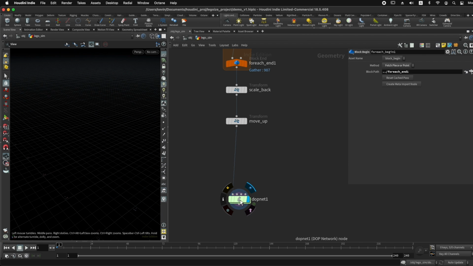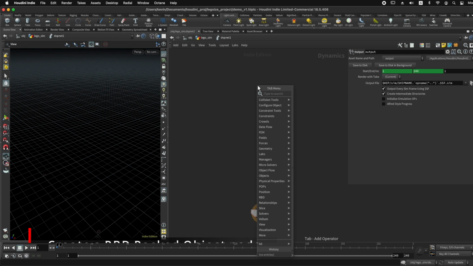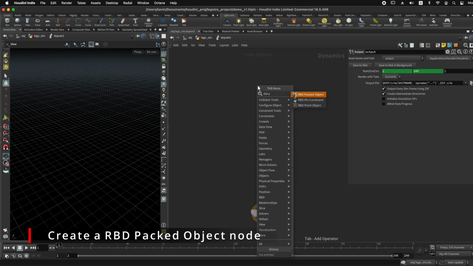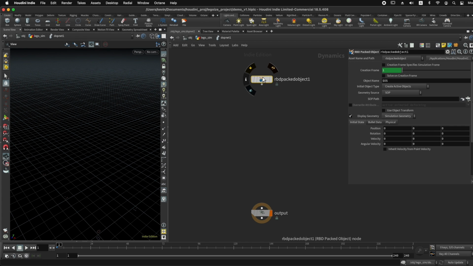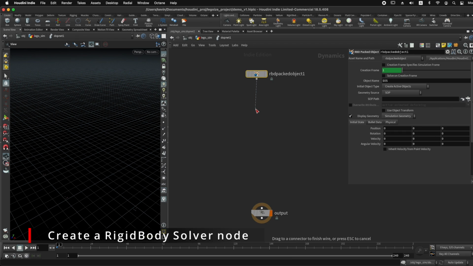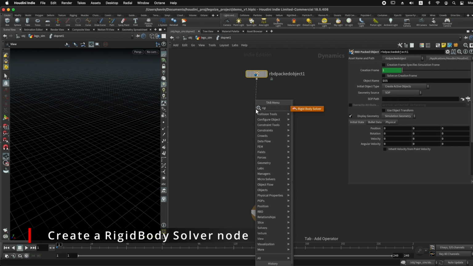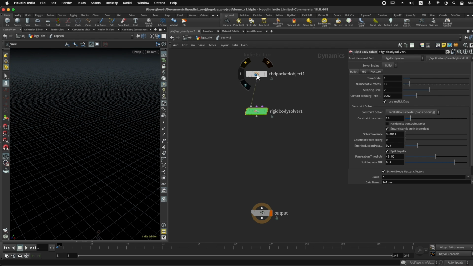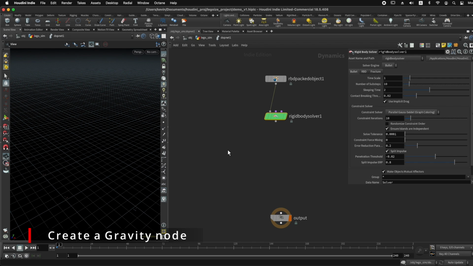What we need to do is go inside the DOP network and use an RBD Packed Object. So if you type RBD Packed Object, then you need to connect a solver, the RigidBody Solver. That's the minimum requirement, I think. You need to have the container, which is to contain the Lego pieces. Then you have a solver. Then of course, if you want to have some gravity, you need to have a gravity force, like so.